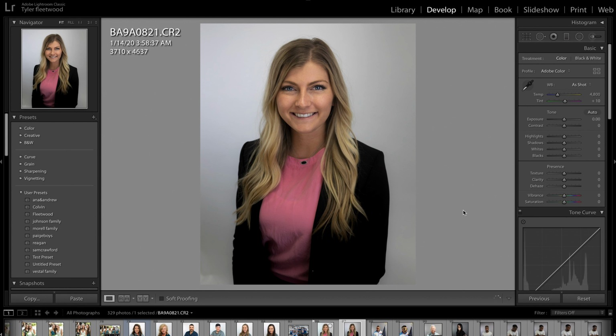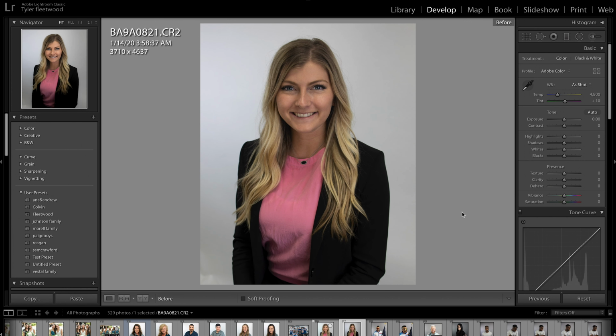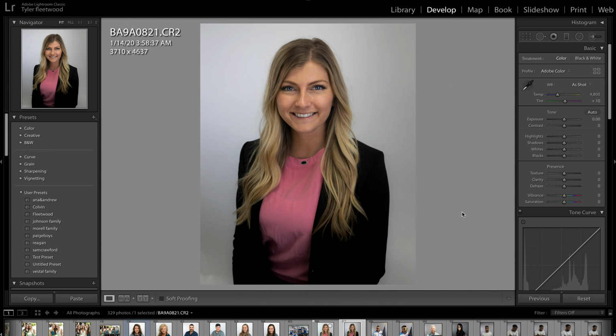Yeah, so now our before and our after. Before and after. How amazing is that, guys? I mean, that is absolutely amazing. It's so cool how you can take a photo that looks like this and make it look like that. That is a perfect image, great headshot. And your photos are going to look awesome whenever you do some of these things.